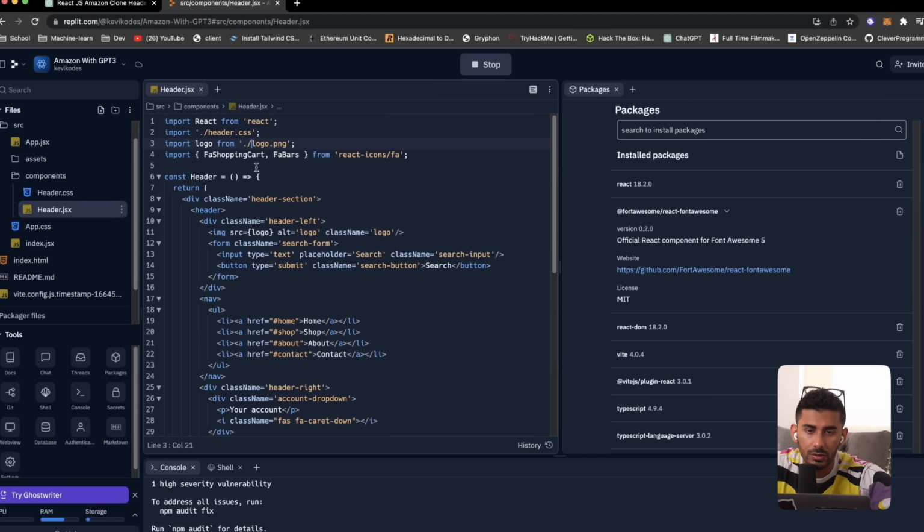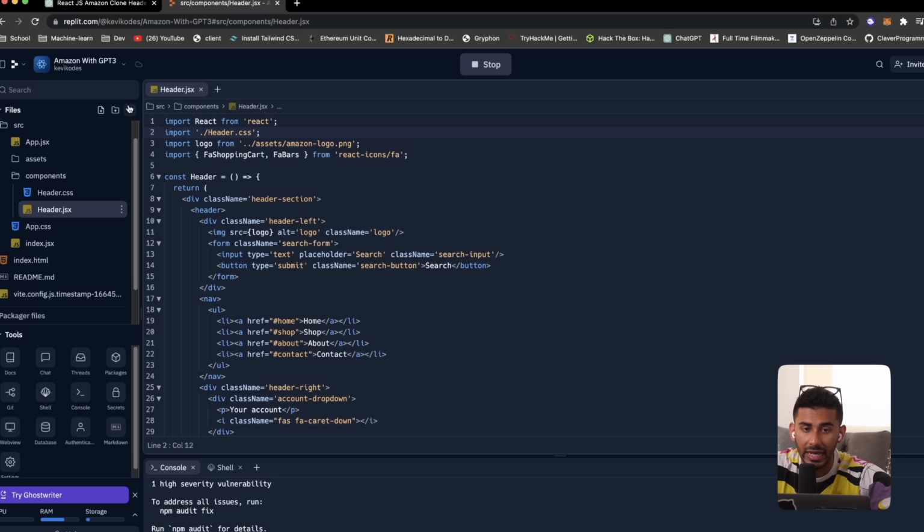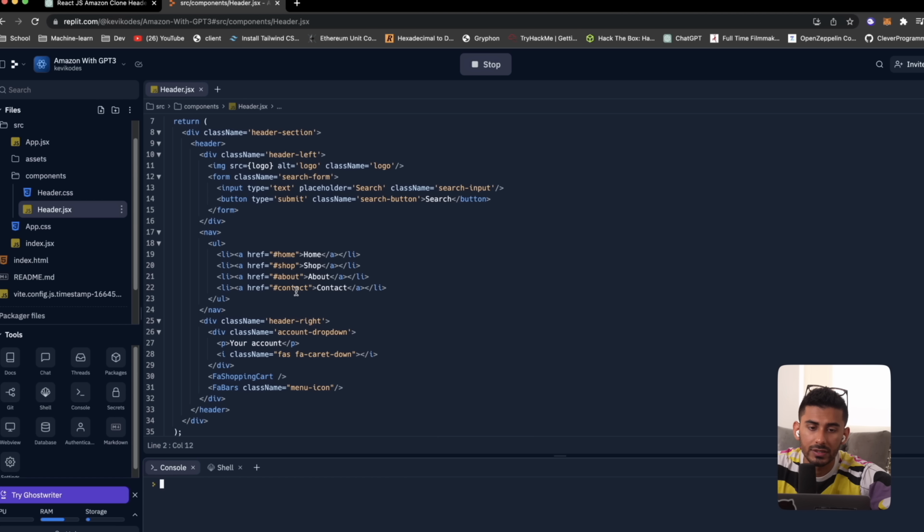Okay. And I pasted that header code over this. And now we got the React icons, as you can see. FA shopping cart and FA bars. And we're just going to make sure that our logo is coming from assets, Amazon logo, and our header CSS with the capital H. Okay. Perfect. Now let's stop it and run it again.